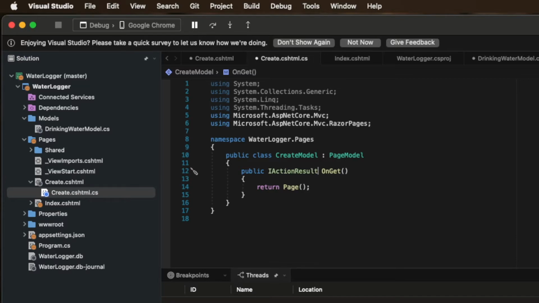We're going to be using various types of responses for the action result methods, so we will learn them as we use them. The onGet method is used to initialize any state needed by the page, but since we don't have any state needed for the create page, we are just going to return the page. But now the next step is to bind our water drinking model with our form.